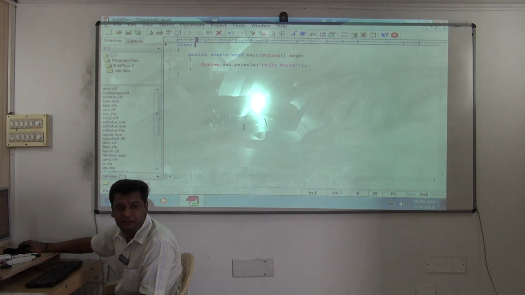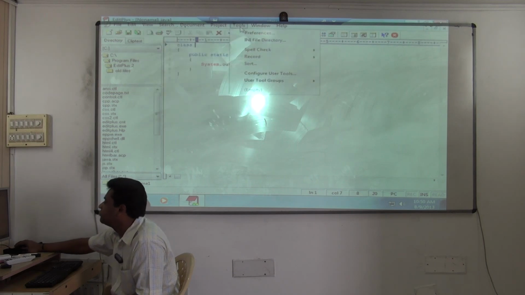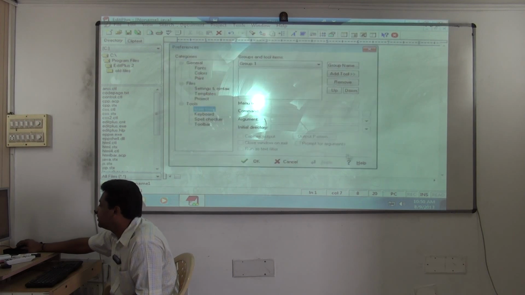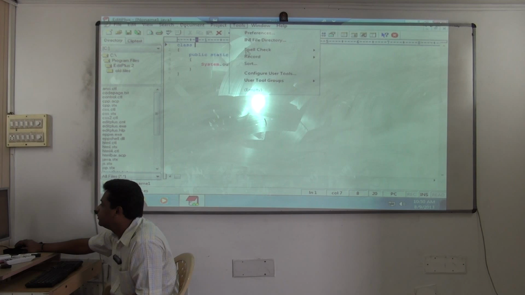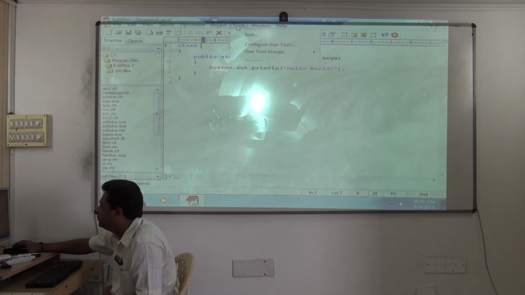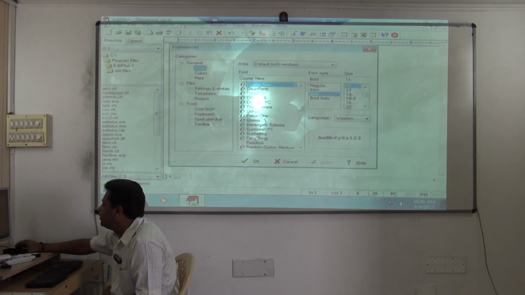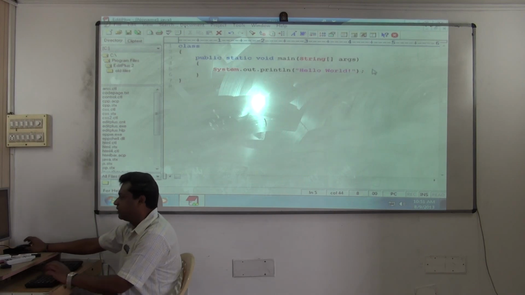So the font size will be a bit small. If you want, you can increase the font size. Tools, you go to increase the fonts. See, you know where I'm going now? Tools, Configure User Tools, Fonts. You can increase now. I'll keep it at 11 and make it bold so that it will be visible for you clearly. I think I'll increase one more font. Tools, Fonts. I'll make it 12. Okay, apply. This will be okay. Fine. So the program is ready now.